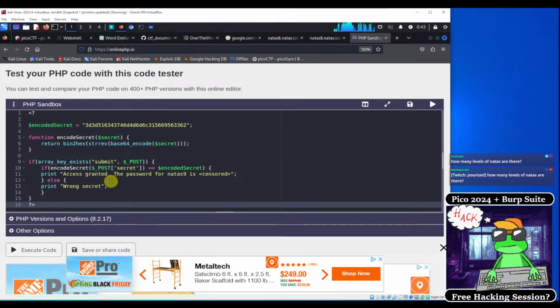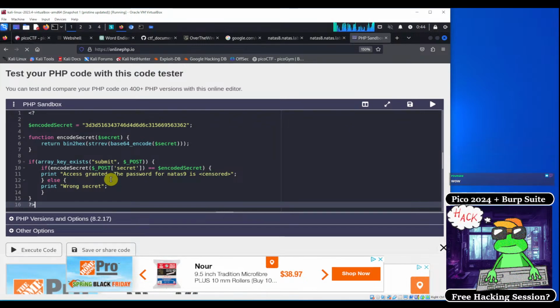Okay. Porai says, how many levels of Natas are there? So I think there are somewhere in the neighborhood of 38 levels for Natas. There are a bunch of other games on the Over the Wire website, but the one that teaches web app security is Natas, and there's like 30 some odd levels for that.